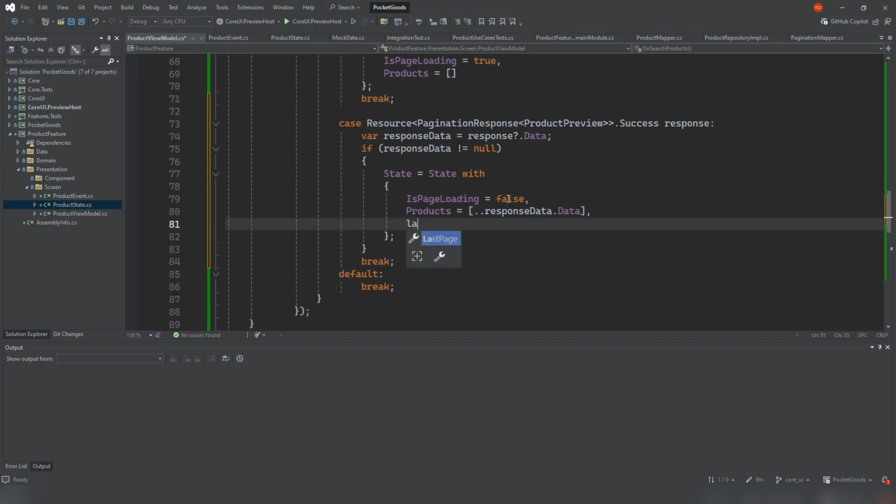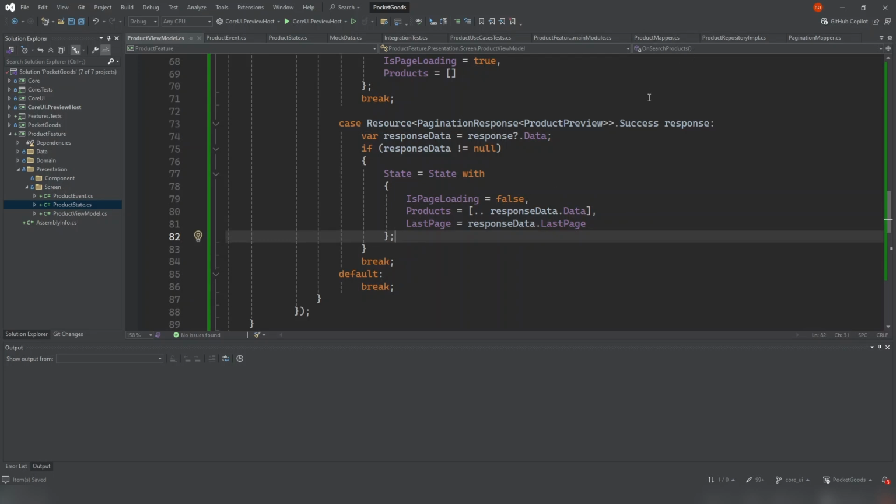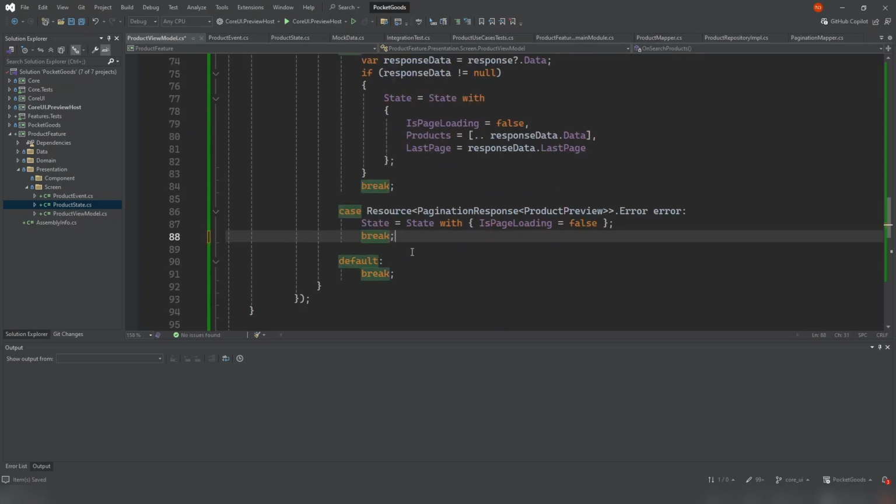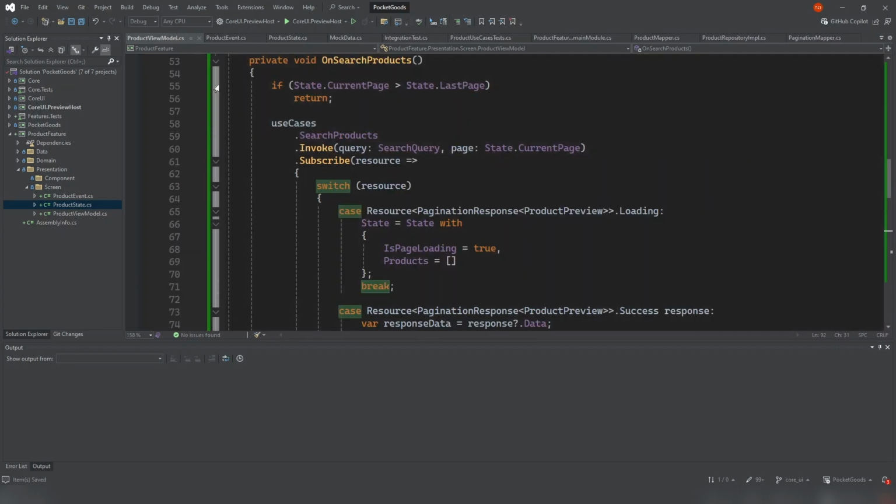And for the last page, it's very important to prevent the current page from overshooting the last page by doing response, data, and last page. It's very simple. Now for the error, we're going to set is page loading to false. And for the default state, we're going to do is page loading to false. As you can see here, it's very simple. I'm going to fold this section.